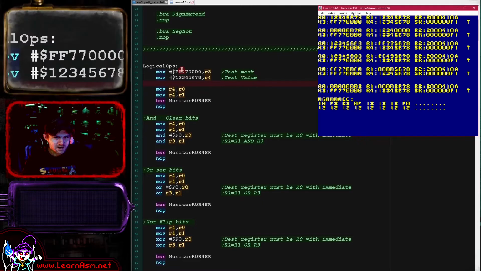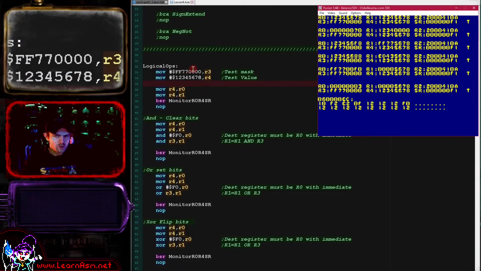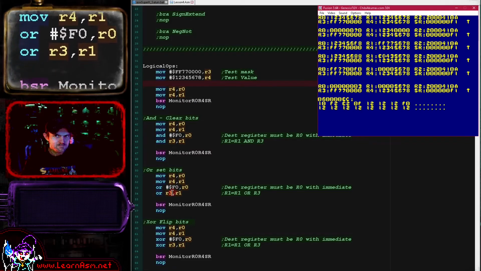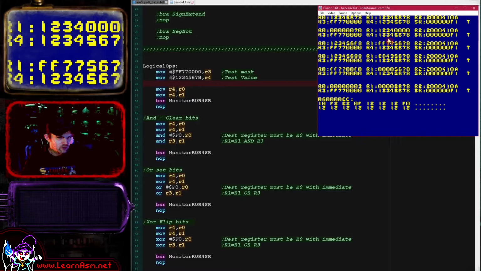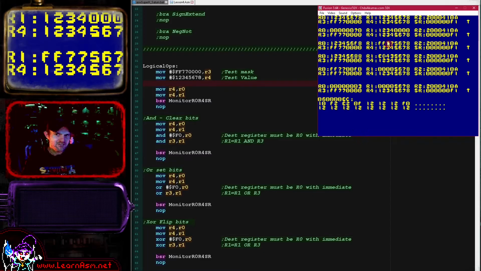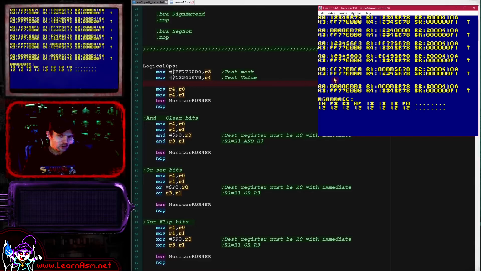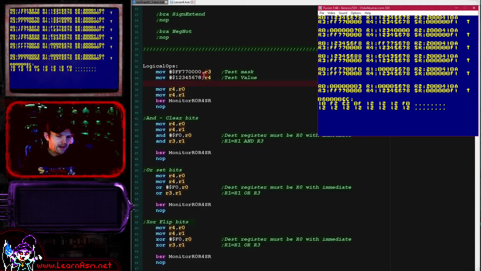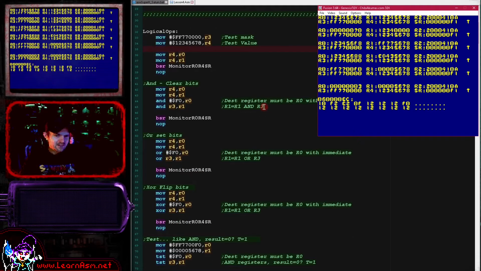And in the same way, the FF770000 that we ORed with our test parameter here has also been pushed through, and the top bits now are FF77, and then the 5, 6, 7, 8 is unchanged because the bottom bits were 0. And so that's how the bits are changed by the OR command. Now that's AND and OR, as I say, great for setting or clearing bits in a parameter.